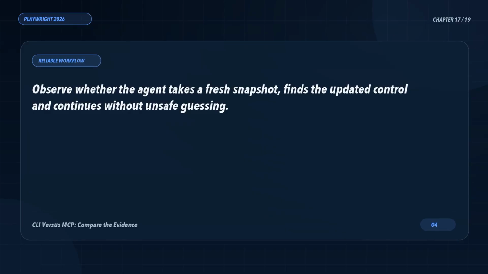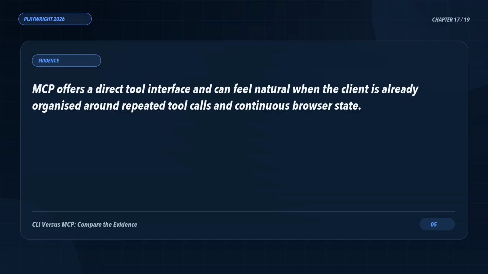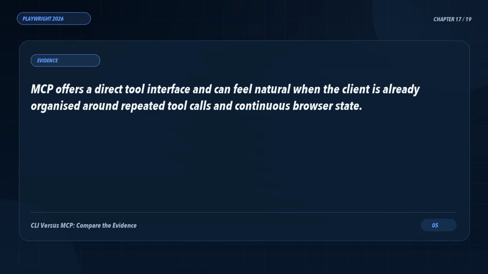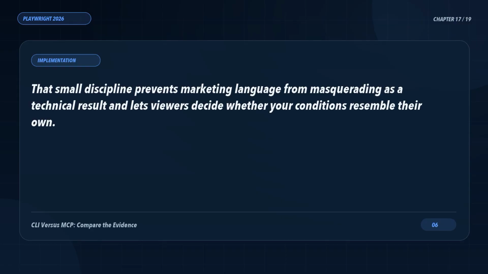Then test recovery. Refresh the page so an old reference becomes stale, or change one accessible label in the local application. Observe whether the agent takes a fresh snapshot, finds the updated control, and continues without unsafe guessing. For stronger results, run each method several times under the same conditions and report the median, along with any failures. One demonstration is illustrative. It is not a benchmark.